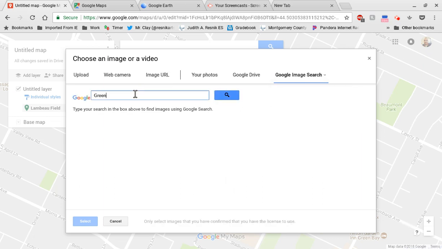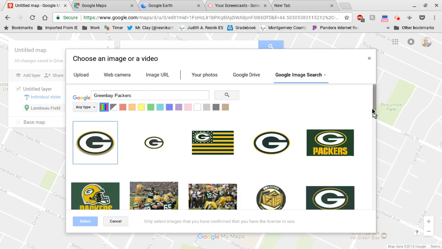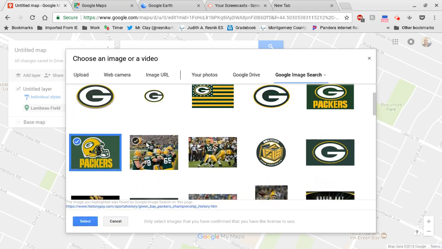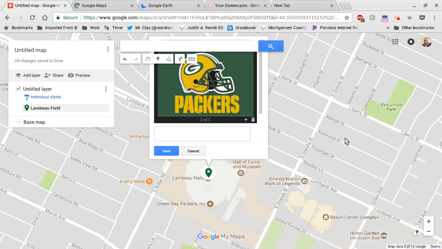So let's type in Green Bay Packers. And this one's pretty good. Now, again, Google Images already is going to search for images that are safe to reuse, so you don't have to worry about any misuse of information. And that's an important thing to share with students. So they should be careful about if they're grabbing images outside of that search to just show credit where it's due.